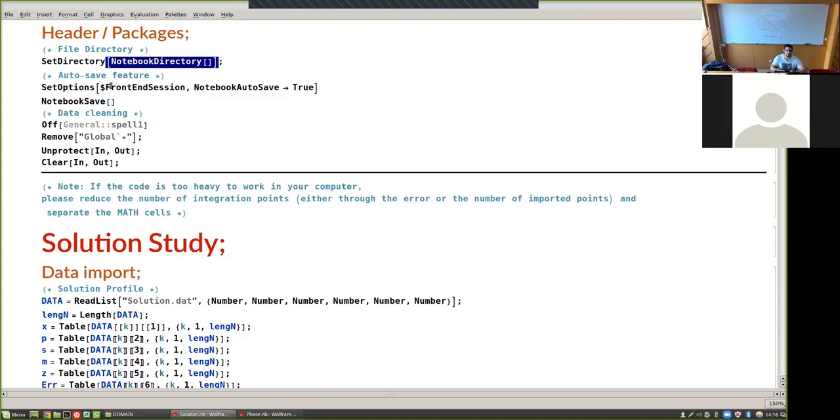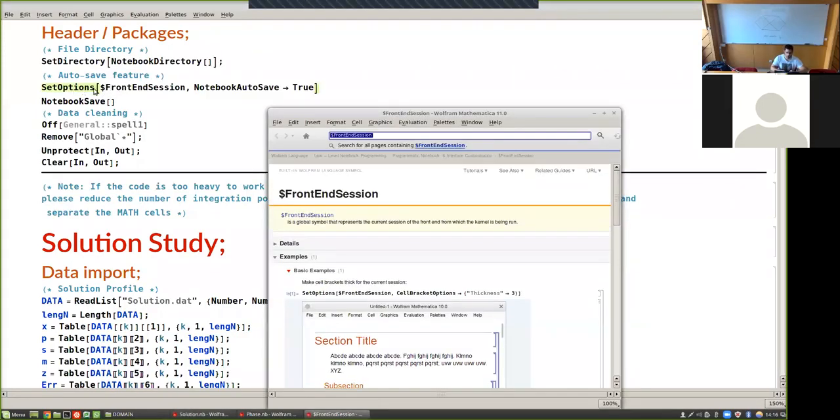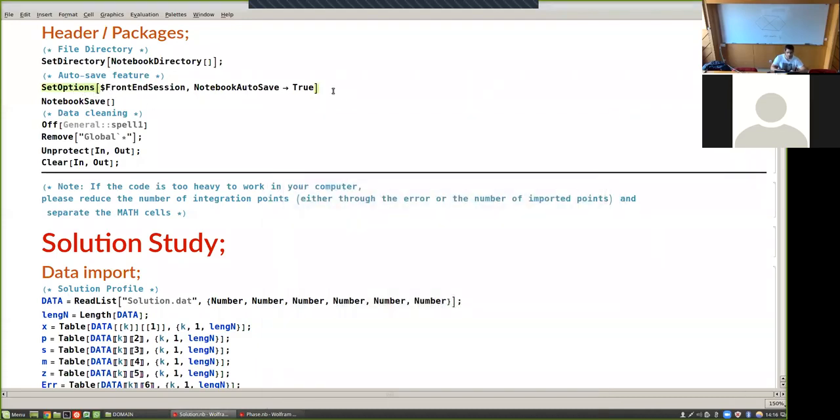Then one very important and very useful property is this SetOptions, which saves the notebook automatically. Every time you run a cell, it saves automatically, which can save you a lot of work. This is a game changer. Very useful, these two lines. One says where it goes to save, and the other does the autosave. This is for when you have a computer that's constantly crashing. I mean, this is very good. And then you have just the usual cleaning. Okay, if your computer is weak, you can just separate the cells, and they will work separately.